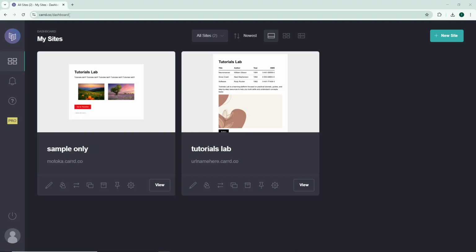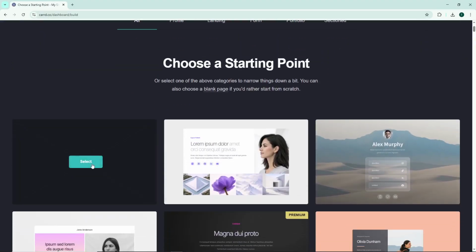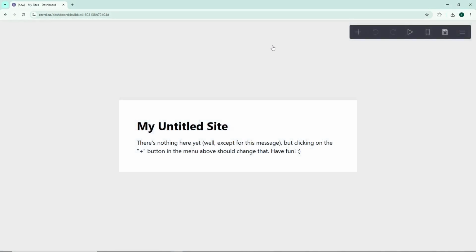Once you're there, log in using your credentials to access your Carrd dashboard. This is where you'll manage all your site projects and begin creating new pages. Once you're logged in, look to the upper right panel of your screen and click on the button that says Plus New Site. From the options that appear, navigate to Blank Page and click Select. This will create a fresh canvas for you to work with.